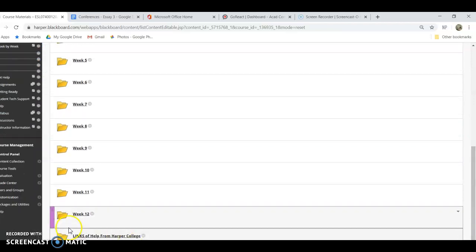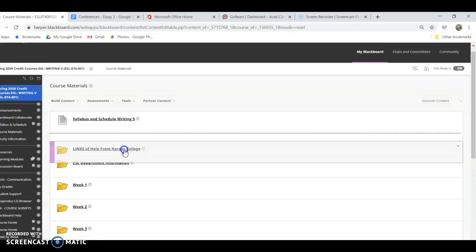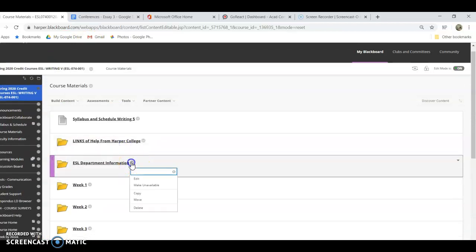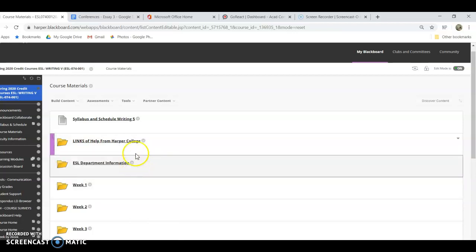Scroll down to the bottom, and there it is. I'm just going to move it up to the top because I want it there. And I have this old folder, ESL department information. I'm just going to make it unavailable because I don't need that anymore. Okay, thank you.